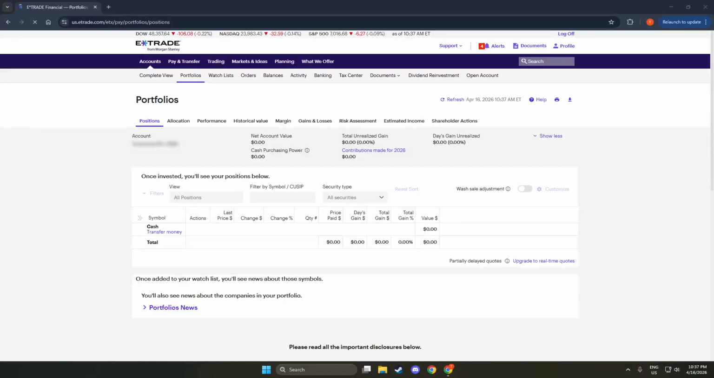In today's video, I'm going to teach you how to buy VOO on eTrade. VOO is the ticker symbol for the Vanguard S&P 500 ETF, a popular fund that tracks large U.S. companies. If you're ready to add it to your portfolio, here's how to place a straightforward order from start to finish.